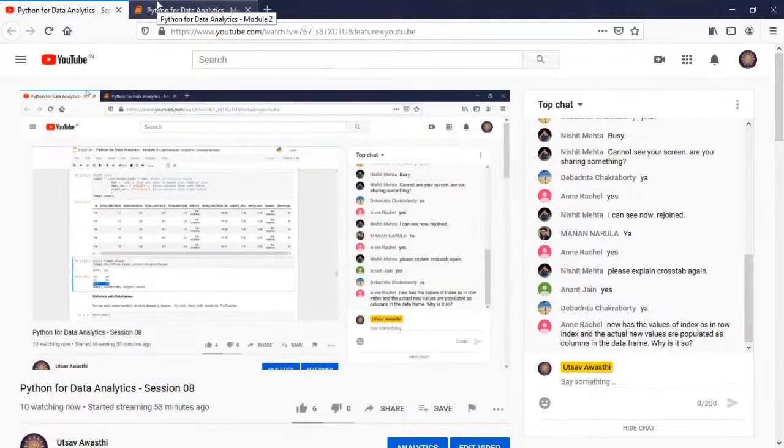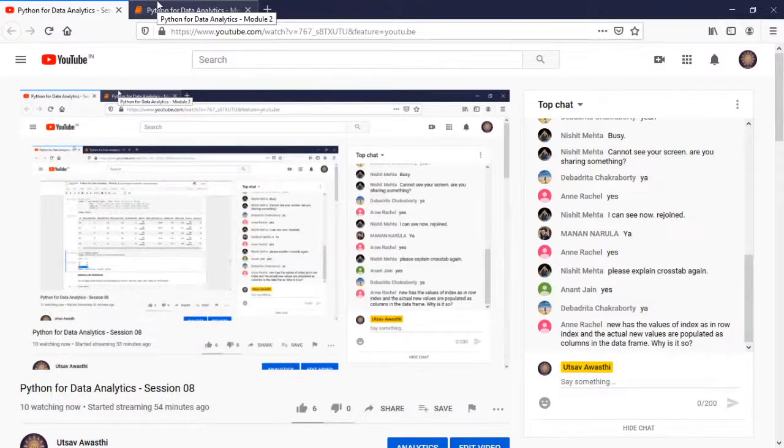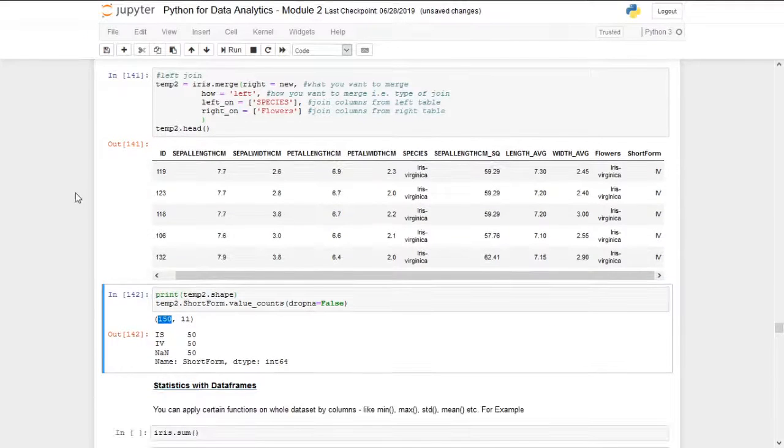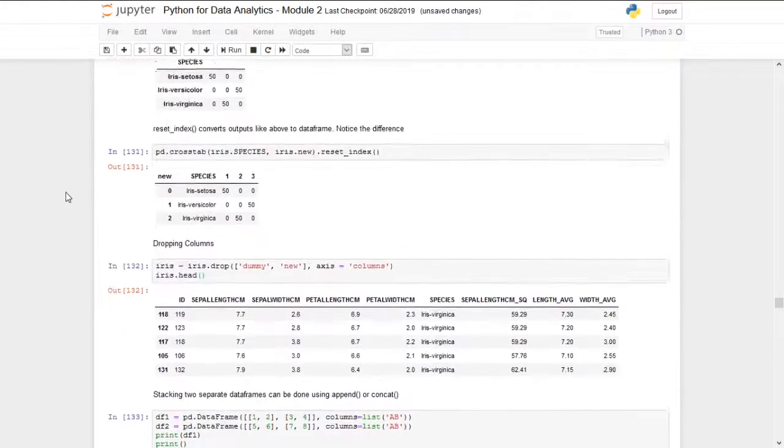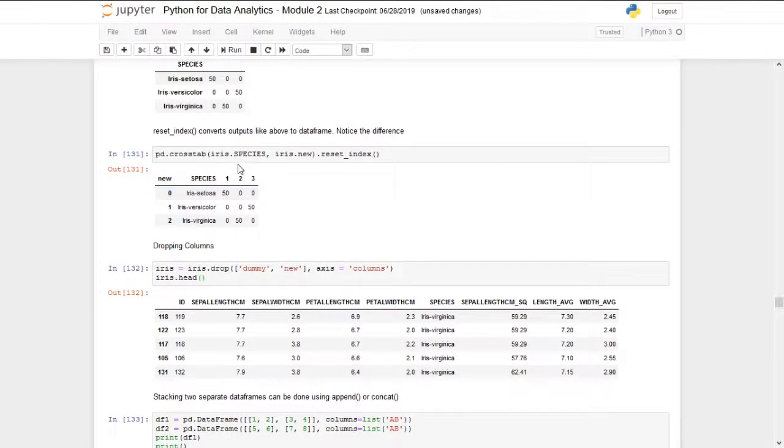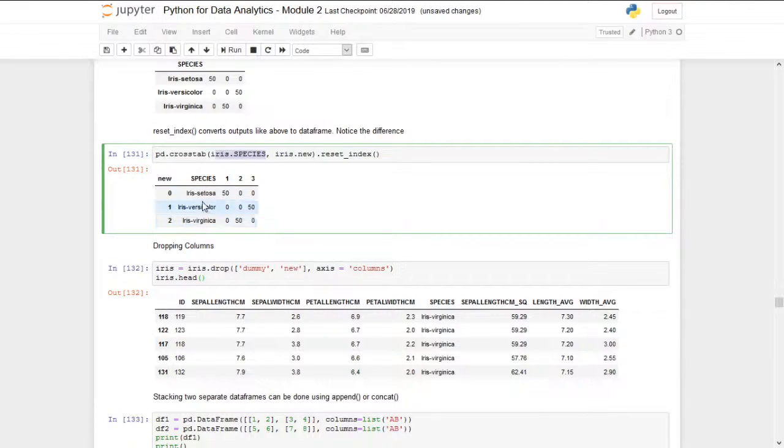I'll explain Crosstab again. Crosstab is basically you specify two different columns, and it will create a crosstab of them. Along the columns you'll have the different values in one column, and along the rows you'll have the values present in the other column. So along the rows you have species, and along the columns you have the new column values, right? And the values will be the frequency of each of these combinations.